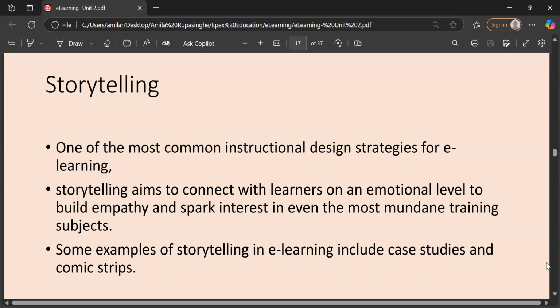To show some models of different people, right? We can use stories, we can use comic strips to make it more fun, more effective, right? For every subject we can use storytelling, especially in e-learning, right?